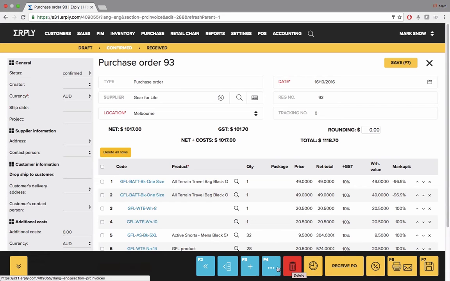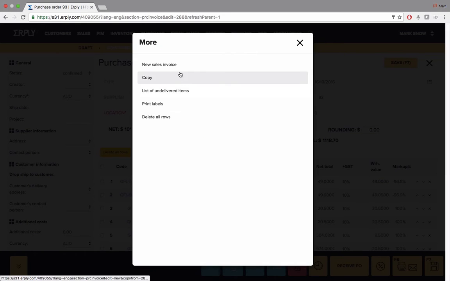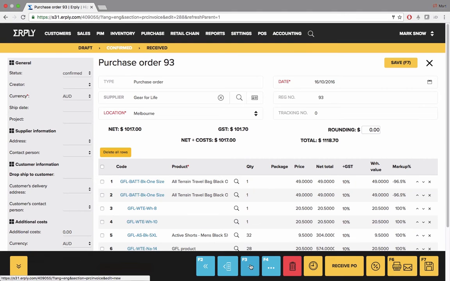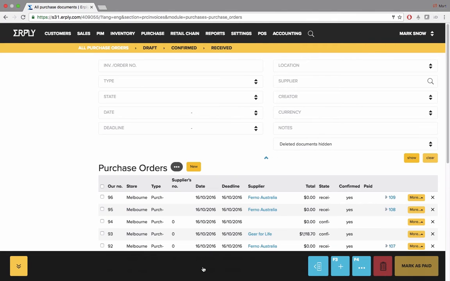Delete. More. Here there is an option to copy the document, see a list of undelivered items, print labels, and to delete all the rows. New creates a new purchase order. Hide/show sidebar. Back will take you back to the previous screen. Up in the top corner of the document there is an X button. Clicking this will take you back to the list of purchase orders.